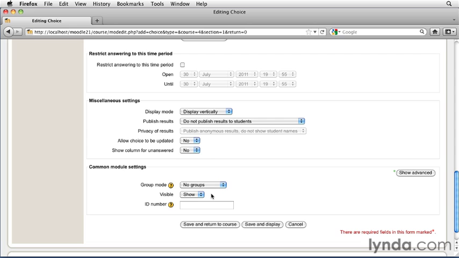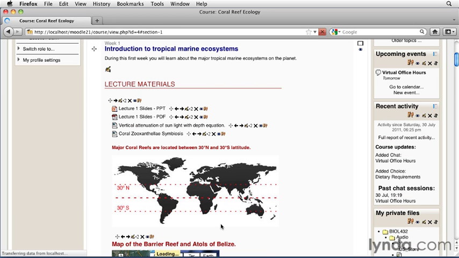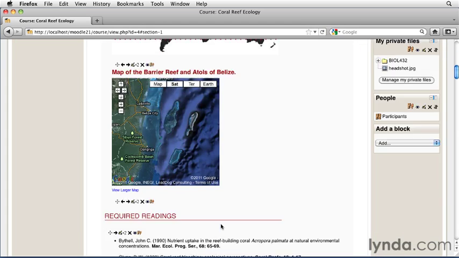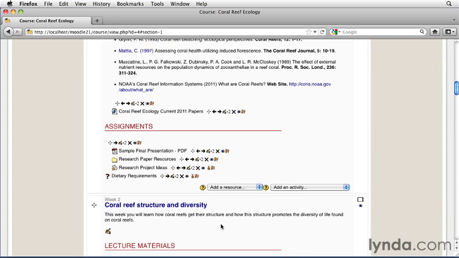We are going to leave the visibility set to show so that the students all are able to see this activity, and we're going to ignore the ID number. Go ahead and click Save and Return to Course. And when the page refreshes, we're taken back to the top of week one. Go ahead and scroll down in our list of week one activities, and we'll use the Move Right tool to move the dietary requirements in under the assignments for the week.